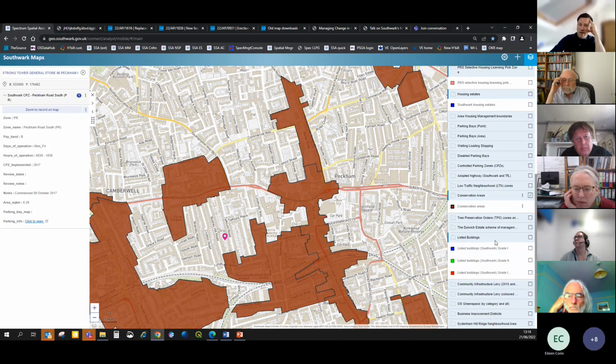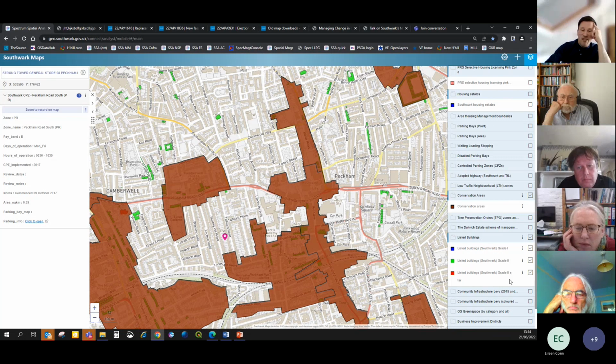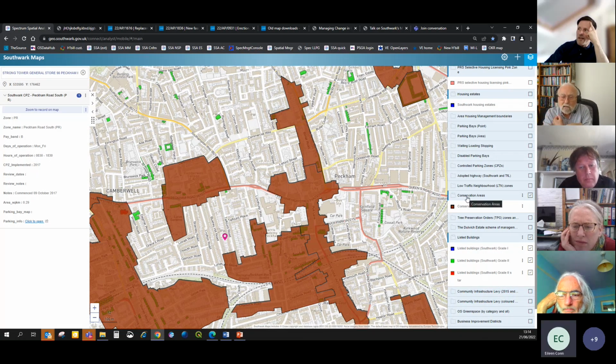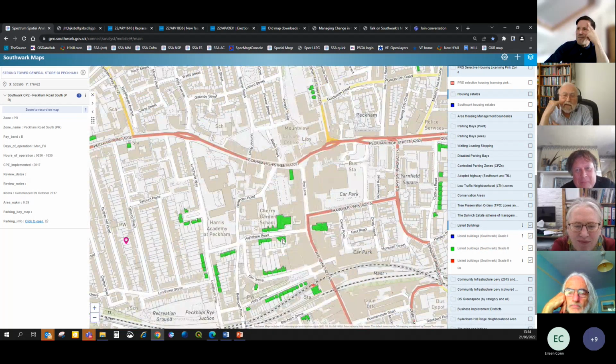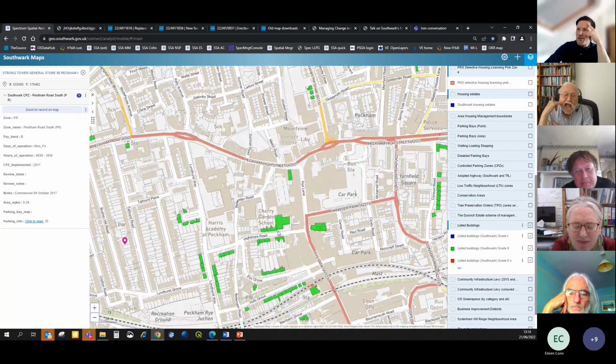Also, there's a group here called listed buildings. I'm going to turn those on. So we have grade 1, grade 2, and just a few grade 2 stars as well. Do you know what? After this session, I'm going to put listed buildings above conservation areas in the order, because they really should be above. I'll change that afterwards. But yeah, so I'll just switch off conservation areas here.